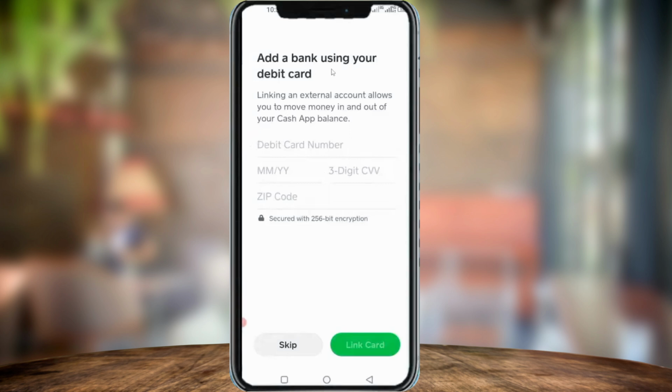Next, you'll need to create a unique username, also known as a cashtag. This will allow others to send you money easily. So choose something that suits you.